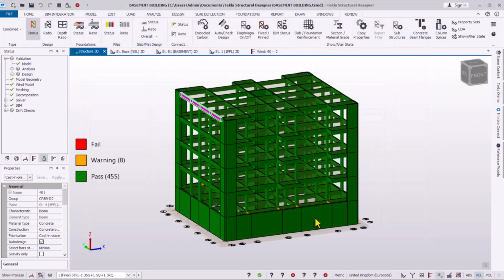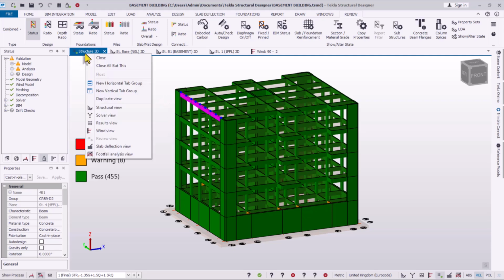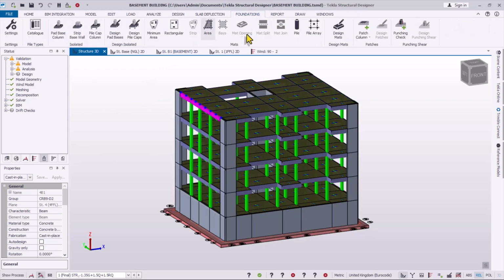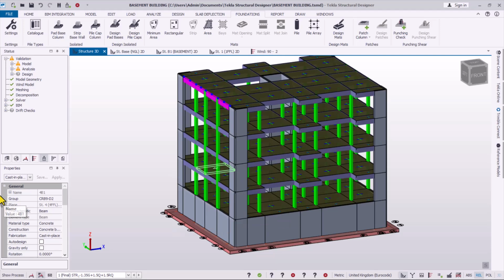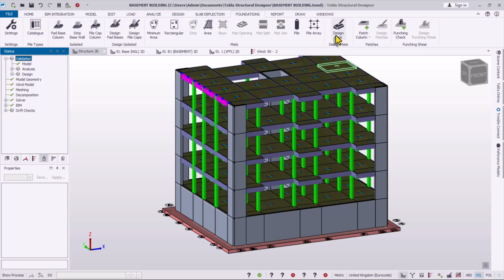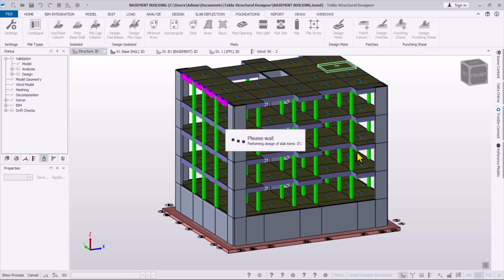What we need to now design is the mat foundation. So you right click from here, go to the structural view, and go to the foundations right here. We want to design the mat. These are the options we used. Okay, so now we proceed. We don't have anything much to check. Just validate the model right here. Click on this design mat right there. Give the program some seconds to carry out the mat foundation design successfully.